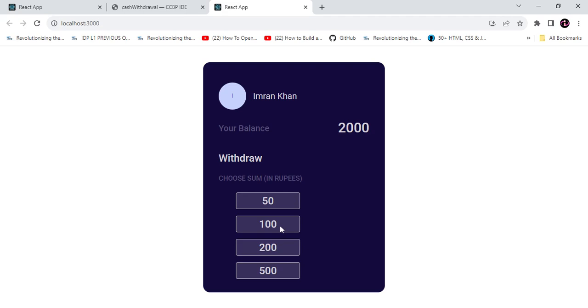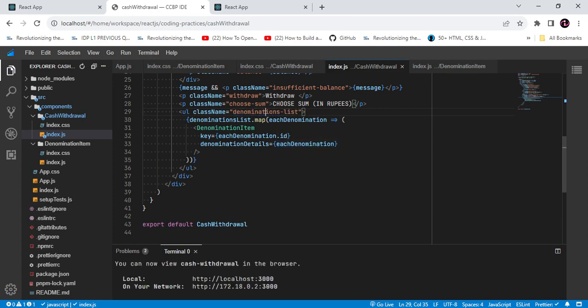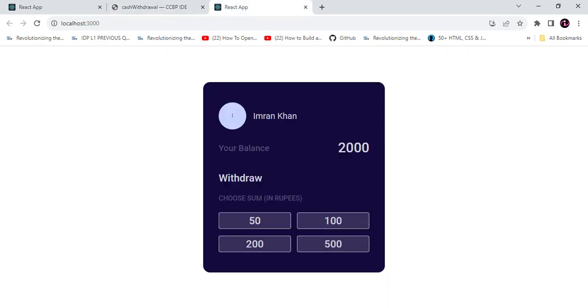So some class name will be a mistake, maybe we'll check denominations. Okay, spelling mistake. So now it will be arranged in a proper way. So it is our user interface we have constructed up to here, but I'm refreshing the page, and it has no functionality applied here.